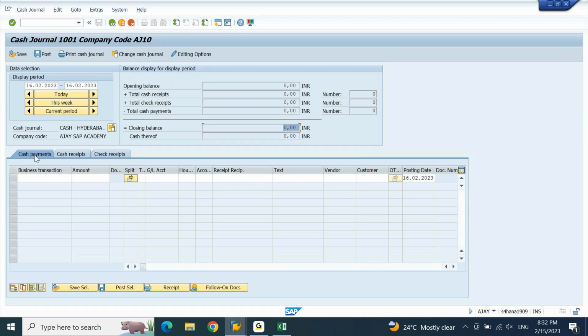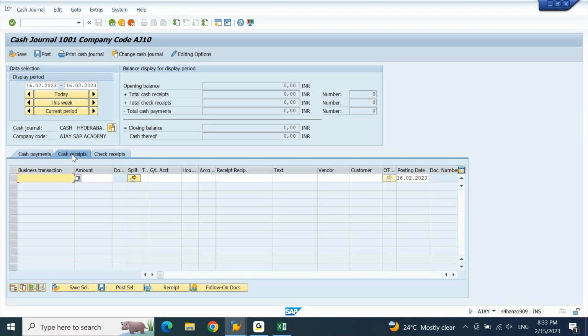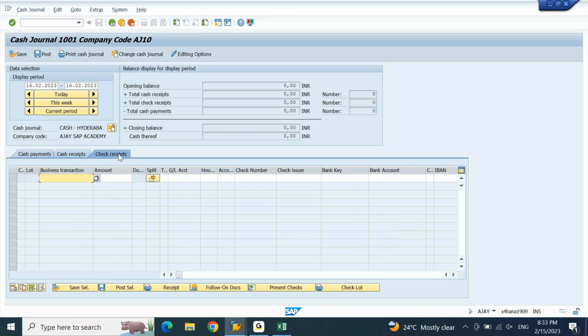In this cash journal, you will find three tabs. First one is your cash payment. All payment related transactions you will record under the cash payment tab. If you're receiving cash, you will open the cash receipt tab. If you are doing any check related transactions, if you are receiving a check or issuing a check, then you record under check receipts. Normally, we do not use this check receipt in a real environment. We basically use only these two, cash payment and cash receipts.